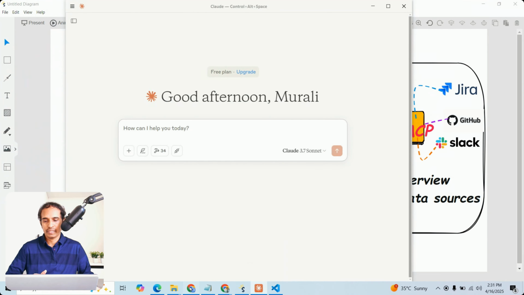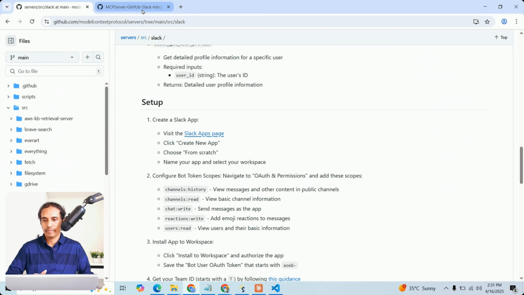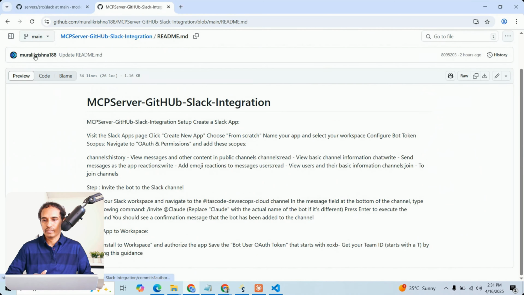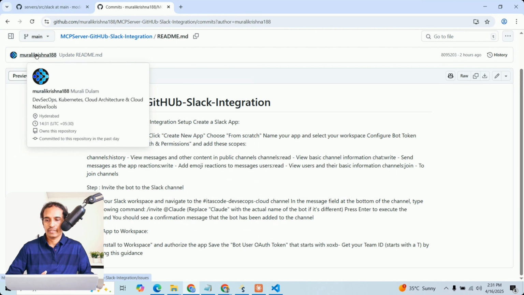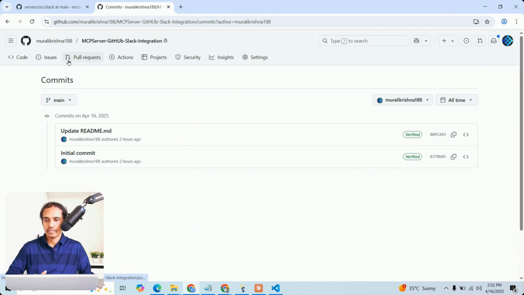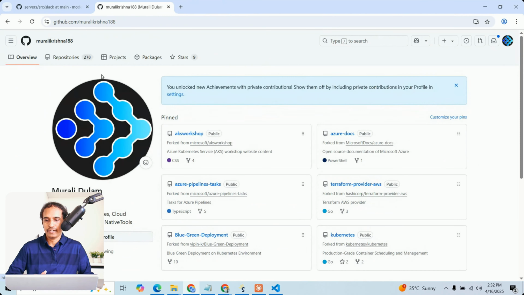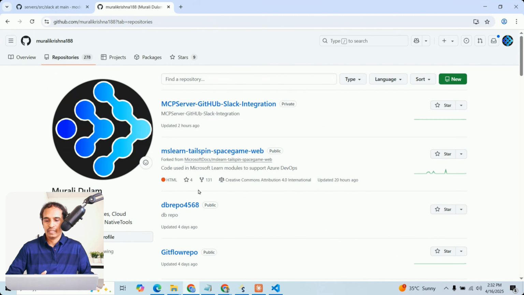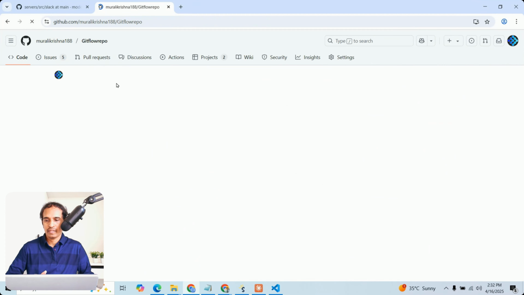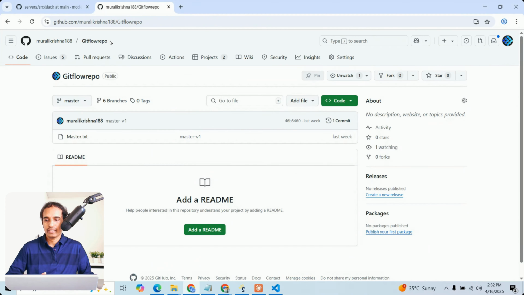Let us try to open some GitHub repo as well. So here, let me open some GitHub repo. Just go to my portal. So here you can see. Within that, I'll try to open one repo. Any repo you can use. I'm trying to open the Gitflow repo. This is the repo I'm using. Within that, 5 issues are there.